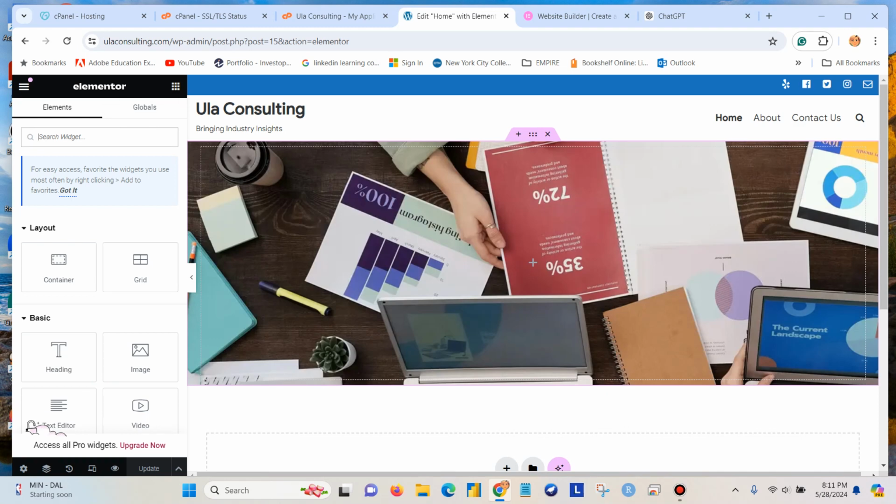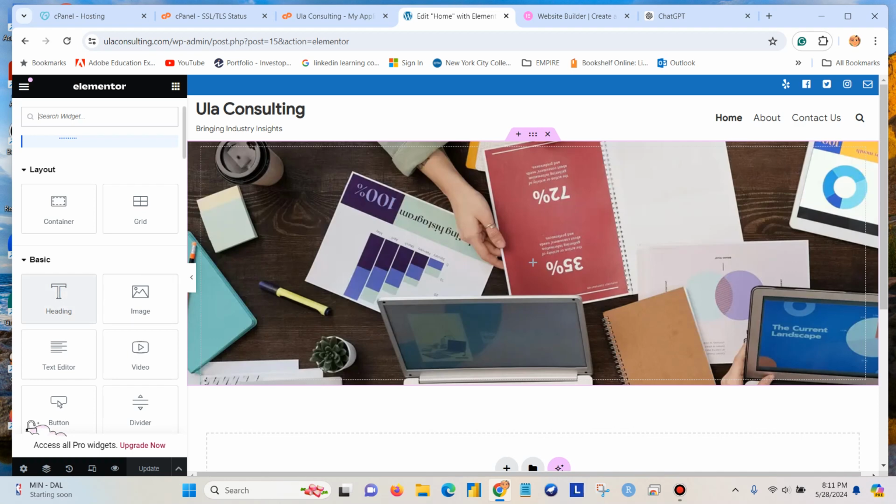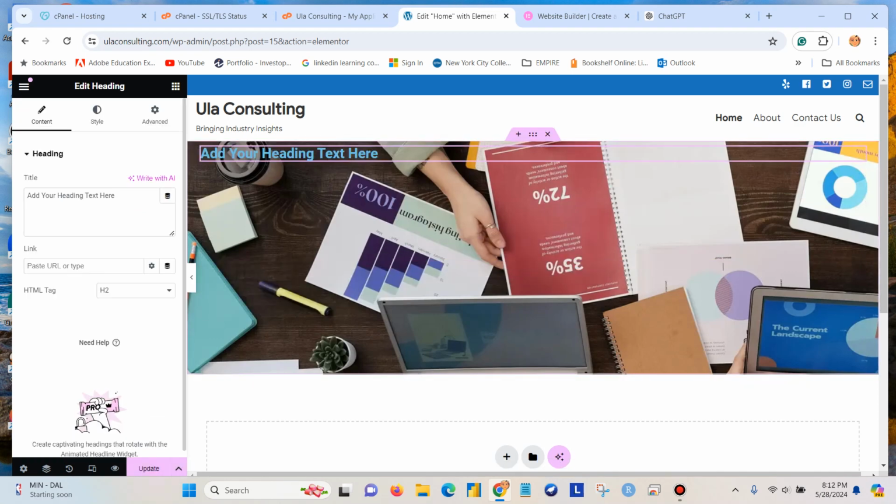Okay. I'm clicking here in the grid and I'm going to look for a heading, right? And I'm going to drop that heading in the middle, right? And I'm going to add where you find the industry insights. Okay, so where you find the industry insights. Perfect. However, this doesn't look too good.